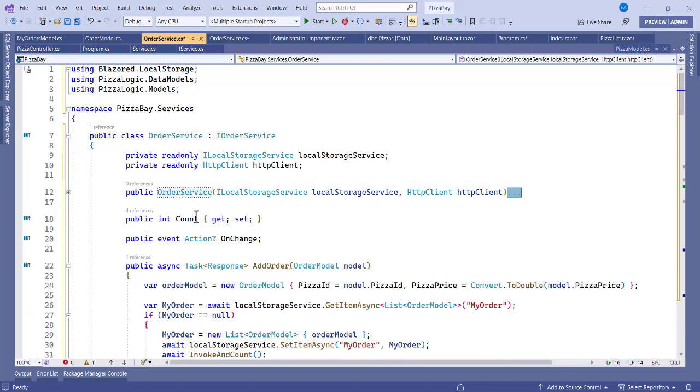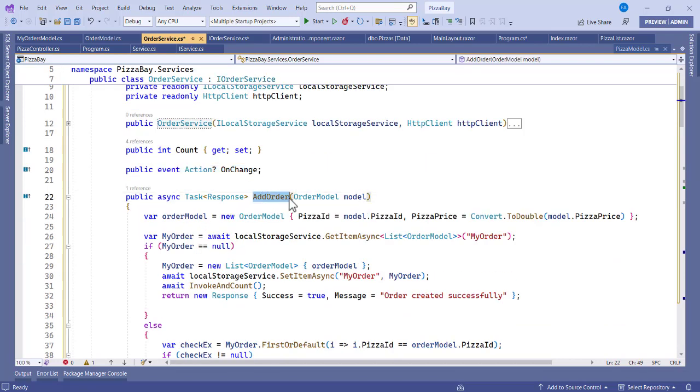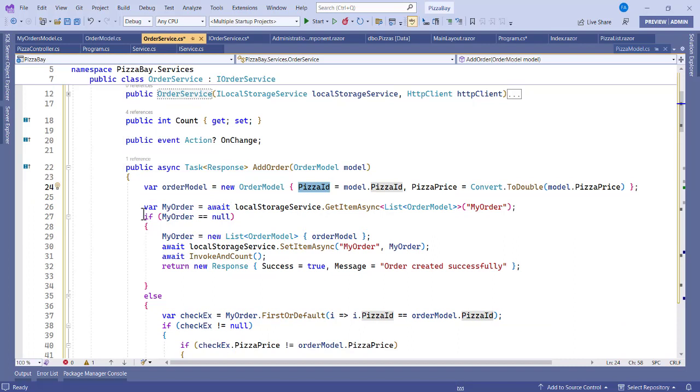We create the implementation for this count, which is the same count, and there is also the event. Now you create AddOrder. So we create a new order here with the pizza ID and the pizza price. We convert it to double. Then we get the data from the local storage, and the name of the local storage item is my order. In case it is not found, create a new list, add this order, and set this order to local storage. Call this method, and I'll return successfully as order created.